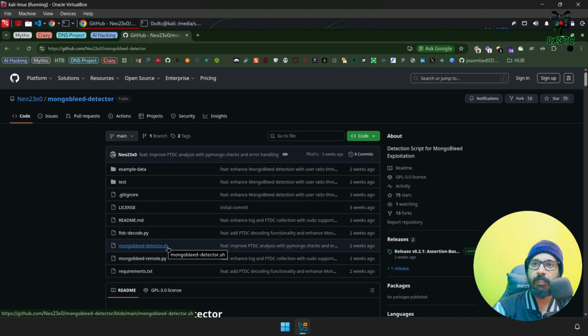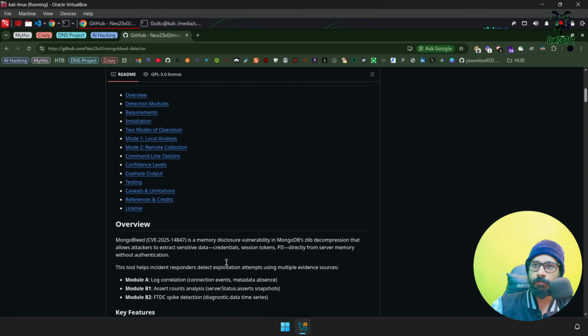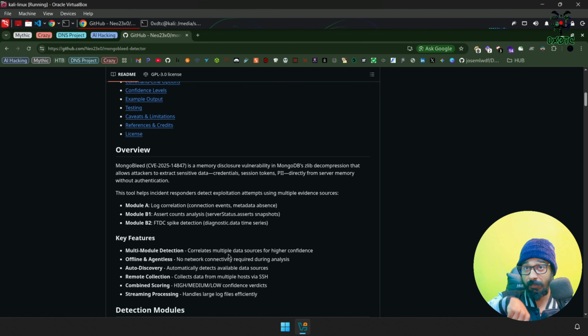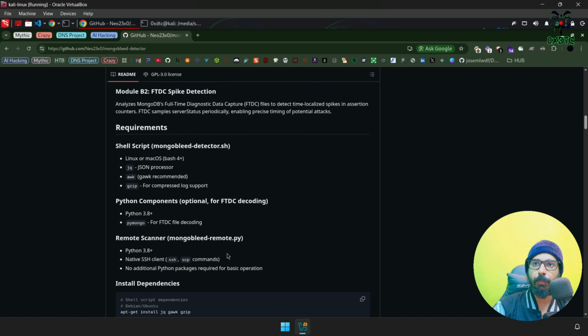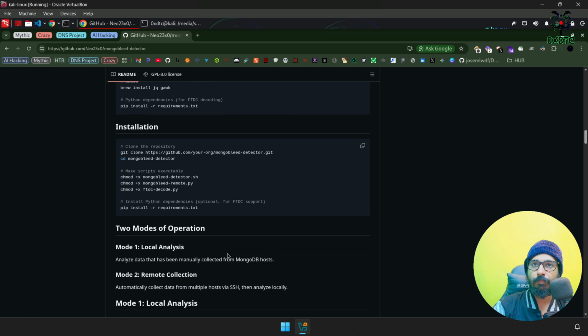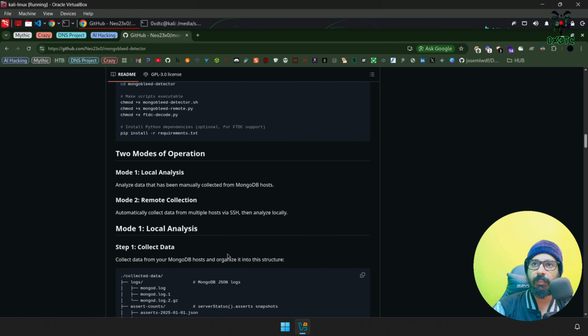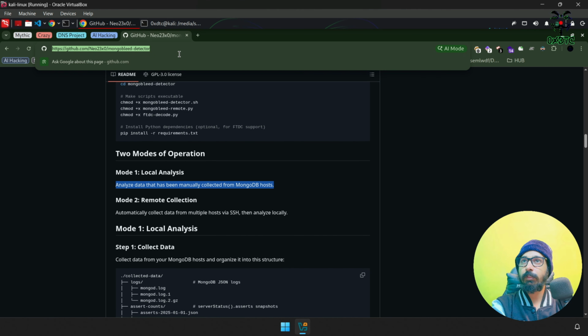We have the MongoBleed detector. Can we use this in any manner that can help us analyze the data? Oh, two modules of operation. Okay, we have the operation module too. Nice.